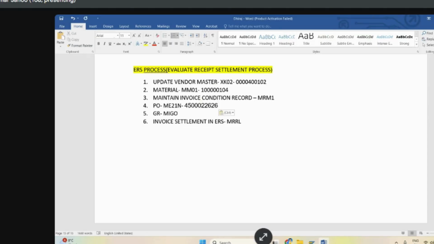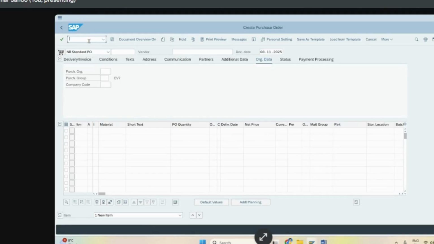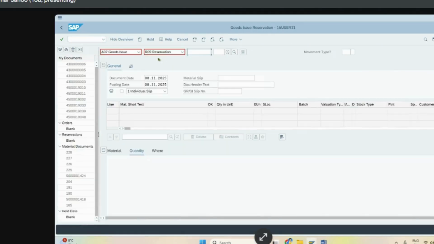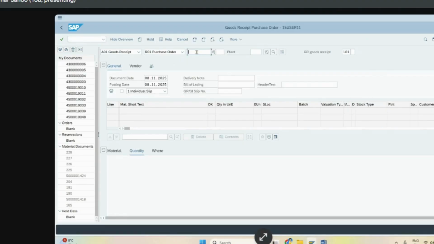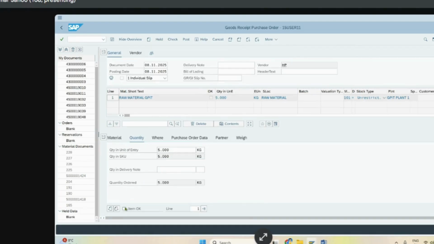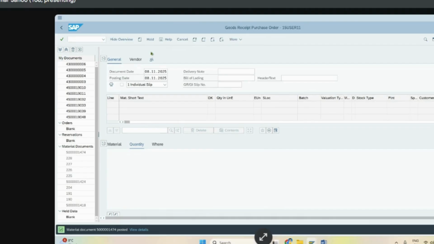Then go for the goods receipt. Enter the purchase order number. Click on item okay. Click on check. Now post. Goods receipt done. So now you can go for the invoice settlement with the T code MRRL.